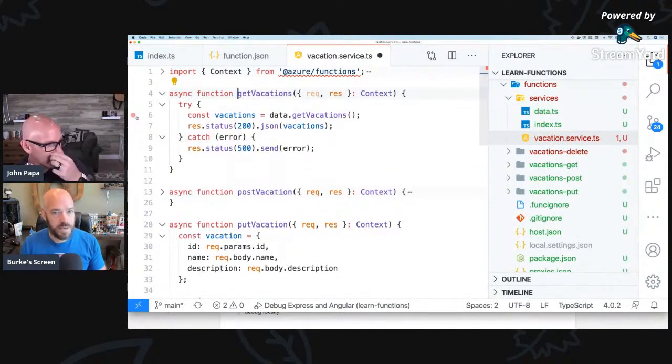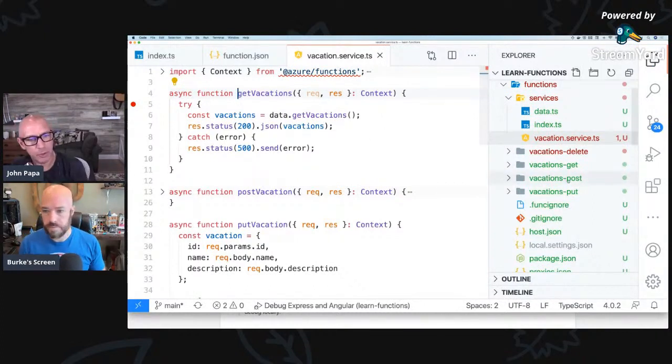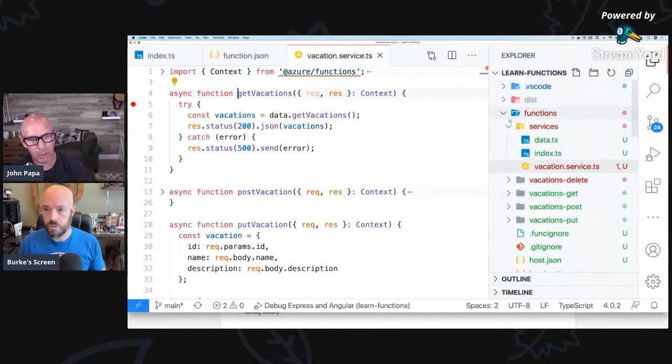I hope. All right. So in the vacations, you want to set a breakpoint to the left of the try or to the left of the constant, whatever makes you happy. Okay. We'll put it right there. Now we've got a breakpoint in there. And again, we've got a launch. It's called a launch config. And if you want to show everybody where that is real quick, Burke, where our debug configurations are.